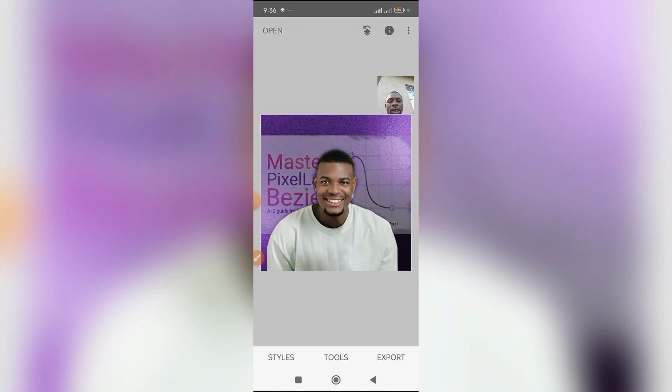Okay, and then see what we have now. This is before and then this is after. It doesn't look like we place this image in front of this guy. Now it looks like the image is behind this guy. So this is how to achieve this kind of thing on Snapseed.